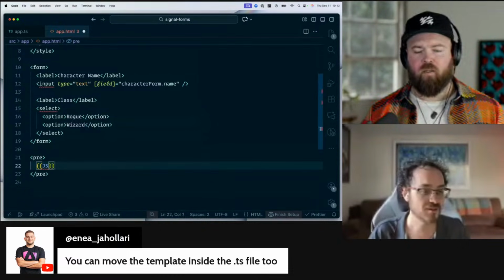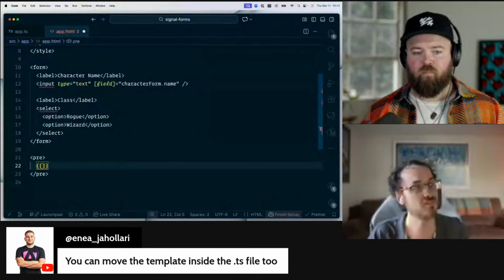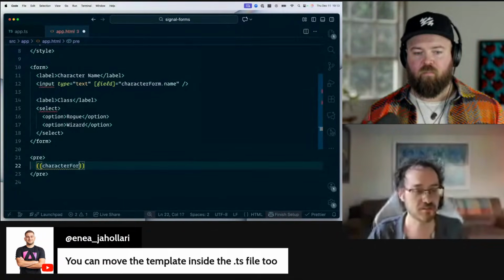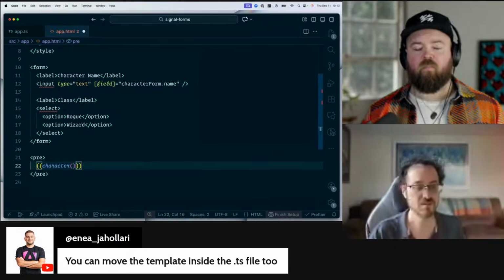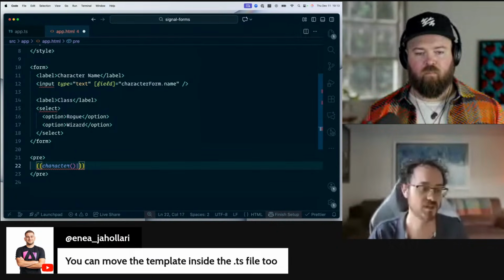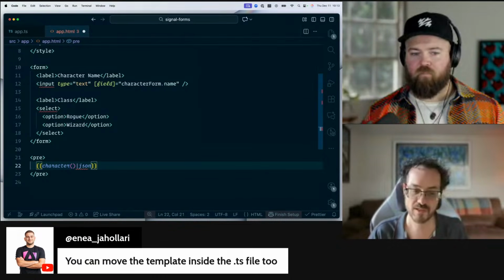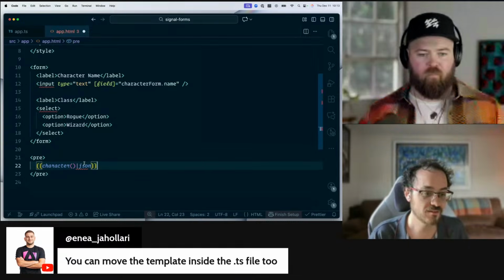Wait, how does that work? So let's just do character, the signal, right? Function call, so we read the signal. And then use the pipe character, vertical bar, to JSON. JSON pipe? That's exactly right. And you'll probably have to autocomplete import that.